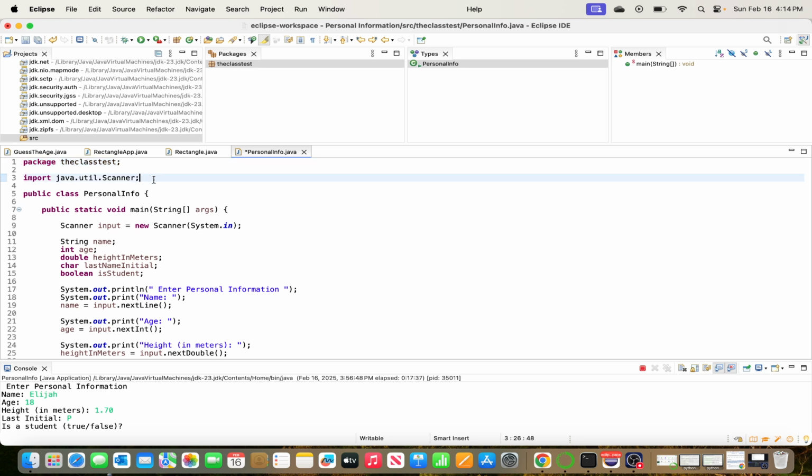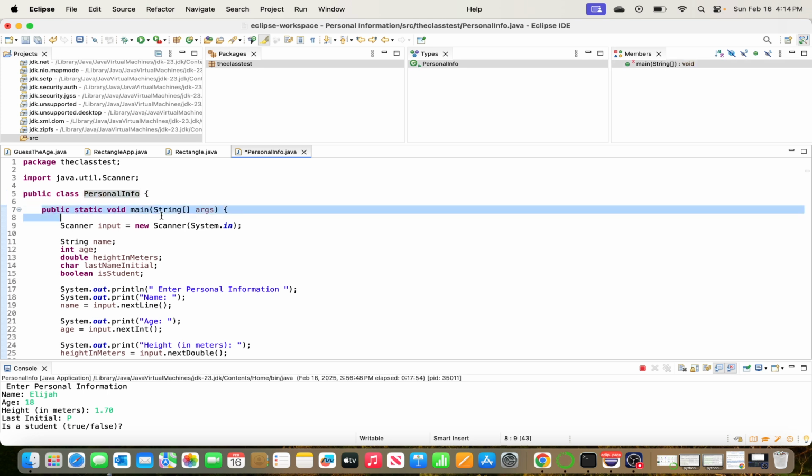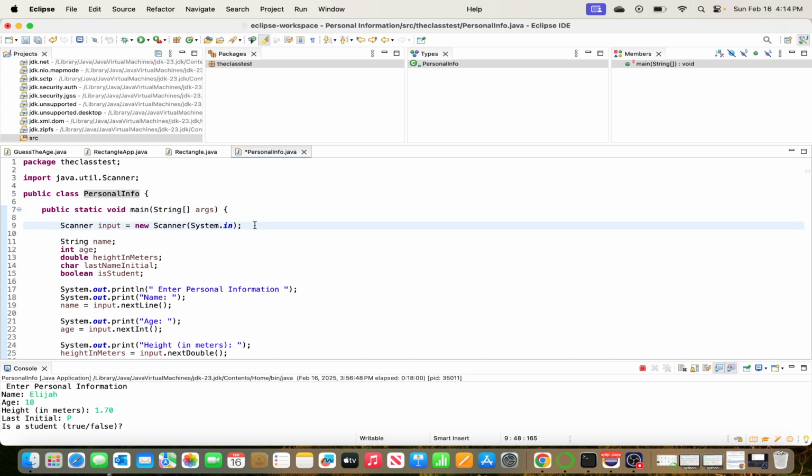So I did the optional input part of it. First it's just importing the scanner so you can input your own information. And then the class is called PersonalInfo. This is public, so this is just the string, just to print out to the console. Scanner, this is basically verifying the scanner, so it's in the system, input specifically.